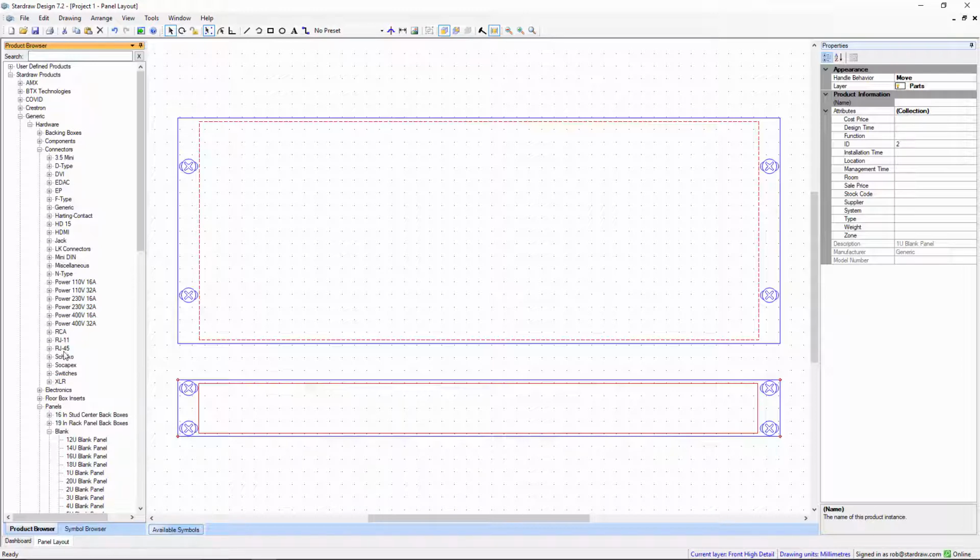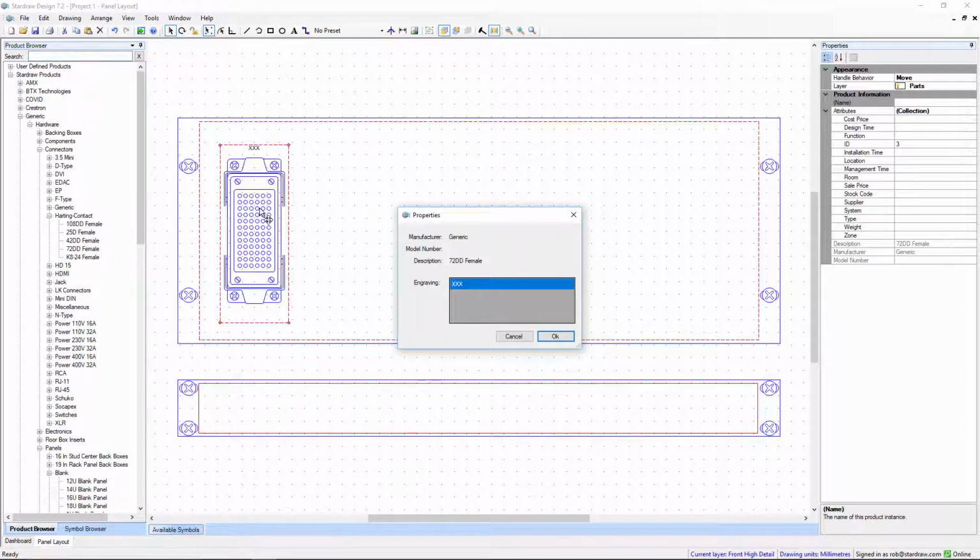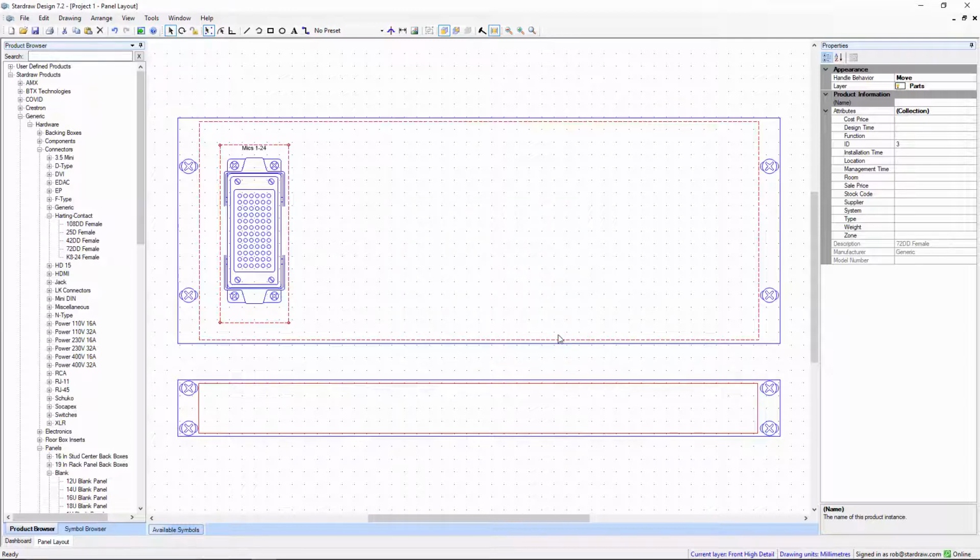Now I can go to my connectors folder, and as you can see, we have all types of audio and video and data connectors. Choose the Harting 72 and drag that on. If I double click on a connector, this brings up the engraving dialog, and I can set engraving for that particular connector. Now I'm also going to drag on an XLR.